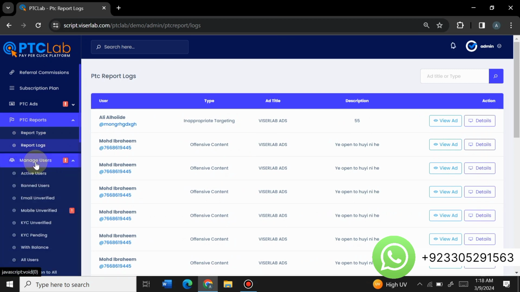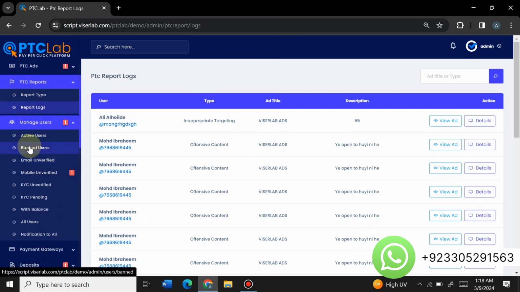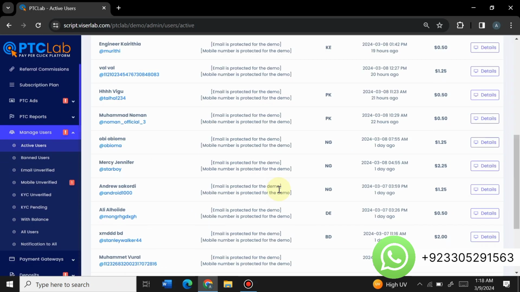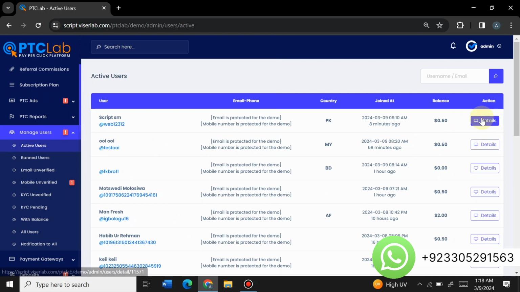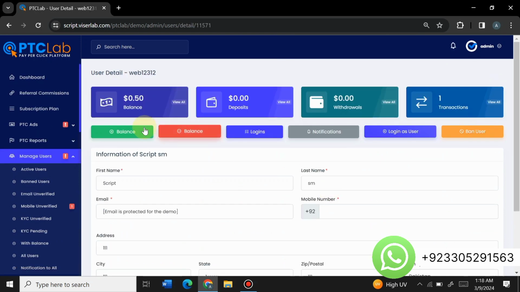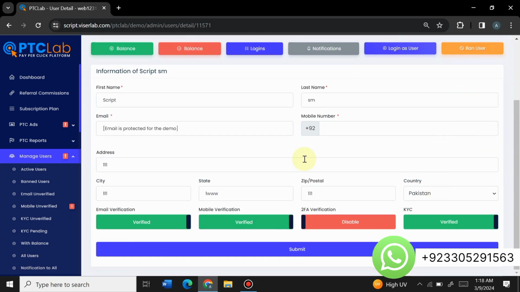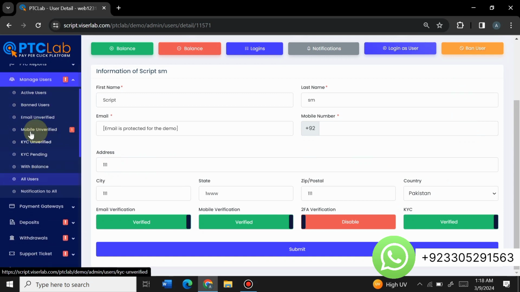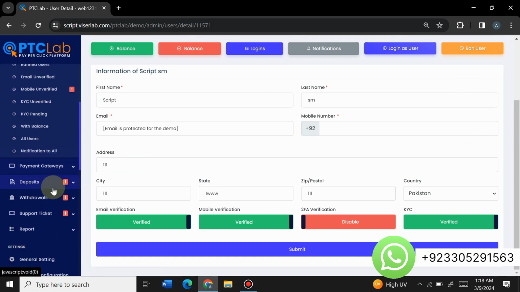So this is a manage user section. From here the admin can completely manage all the users on the website. Just click on active users. So you can view all the users on the website. Now if you want to change their details, just click on details, and here you can add balances to their account, you can subtract balances from their account, you can log in as user, ban user, and you can change their details as well. So these are completely user-related activities that you can control from here.